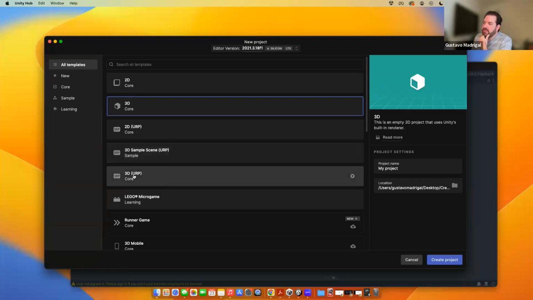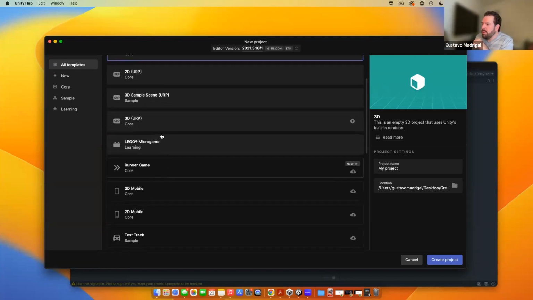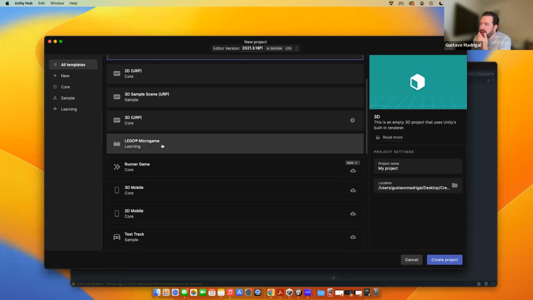This thing called the URP is the Universal Render Pipeline, which is really cool because it's a way that you could develop for multiple devices. So say you want to develop for PlayStation, Xbox, things like that, using the Universal Render Pipeline you could export to all of those. But this one right here is what I want to show you. It's the Lego Microgame, and it's for learning. So I downloaded this template, and it's very fun because it's easy to create games with Legos in Unity.